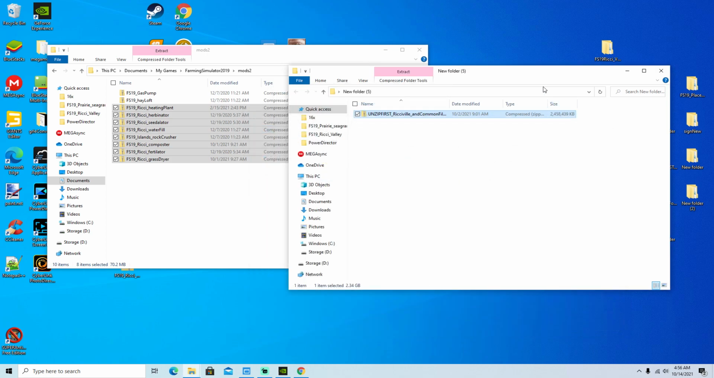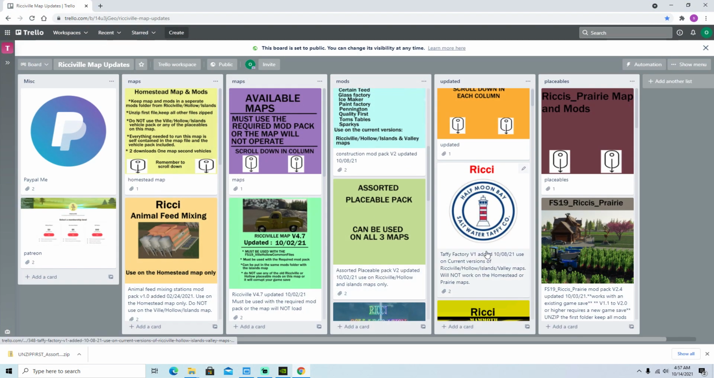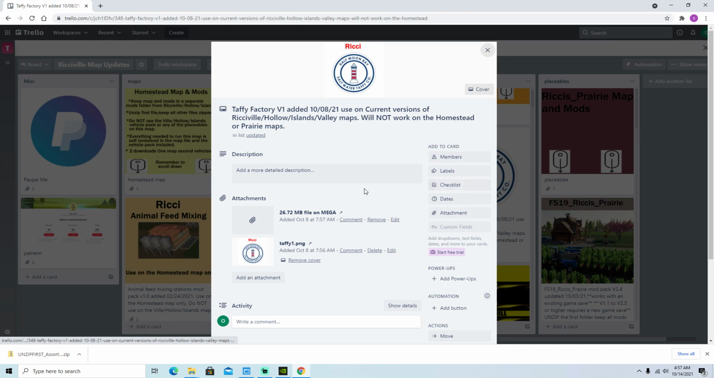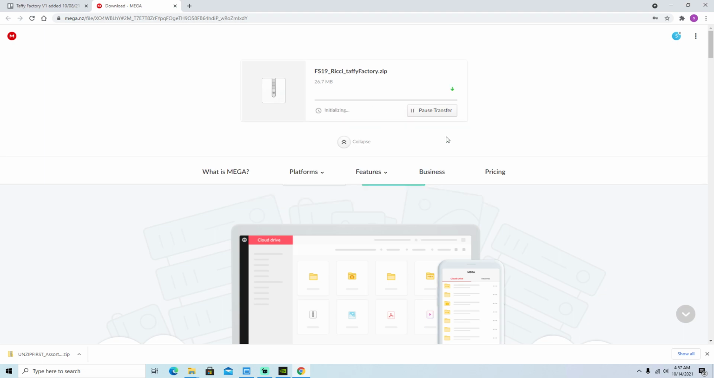Alright, and then let's go back to the Trello. Before I unzip that, let's go back to the Trello board. Let's go to the very first one, the Taffy Factory. Let's click on this, and then let's click on download. Let the Taffy Factory download as well. Should only take a few seconds for that to download.